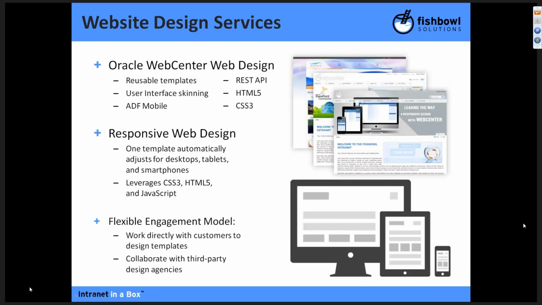As part of that website design and user experience, Fishbowl is also an expert in web design services from a responsive design perspective. We do web design work on building reusable templates, user interface skinning, ADF mobile, REST APIs, and subscribe to the HTML5 and CSS3 type of standards in order to build a responsive design site. We understand very well what that one template automatically adjusts for desktops, tablets, and mobile devices. So if you have requirements to drive your site to be seen on multiple types of devices, that is a question that gets asked early on during the scope engagement in terms of building that site design.